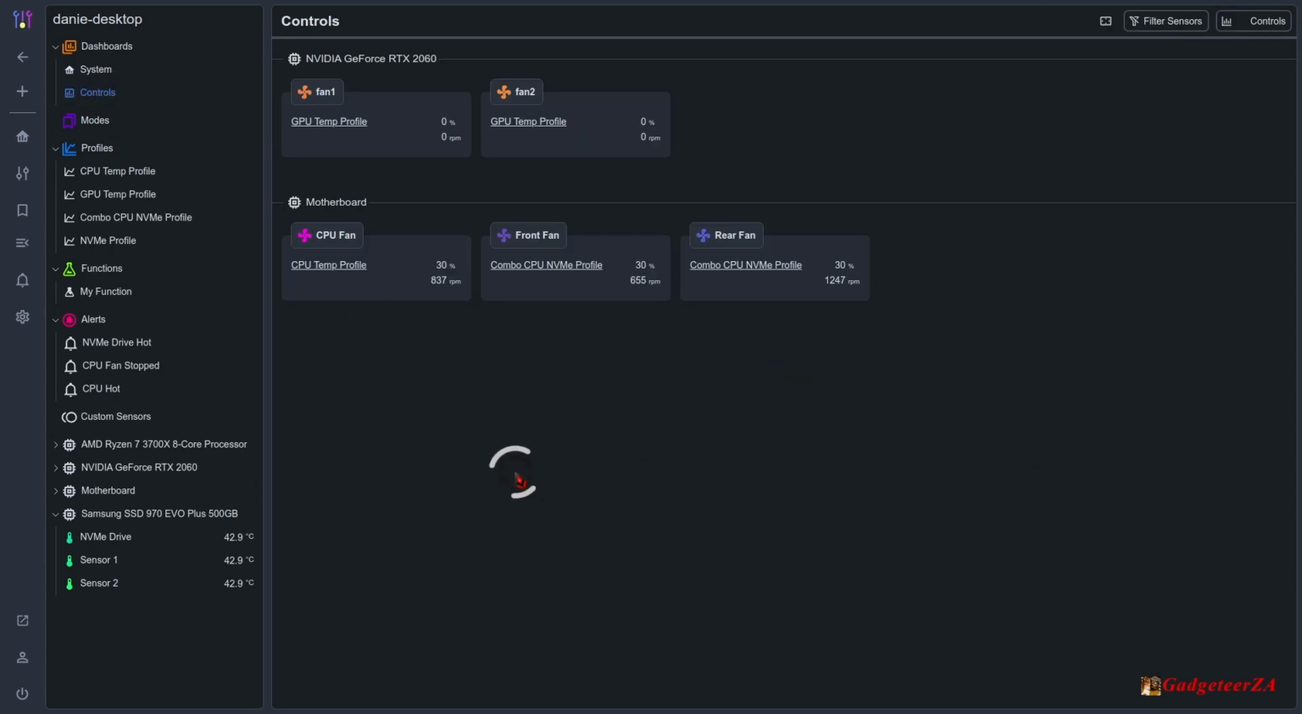And if you want to see which is linked between what device and what profile, if you are here on controls, you'll see, for example, at the top here, it says NVIDIA, that's the GPU, fan 1 and fan 2. They are linked only to the GPU profile, the one profile that controls both. The CPU fan is linked to the CPU temp profile. But the front and the back case fan is linked to that mixed, or that combo, as I called it, CPU NVMe profile that I created.